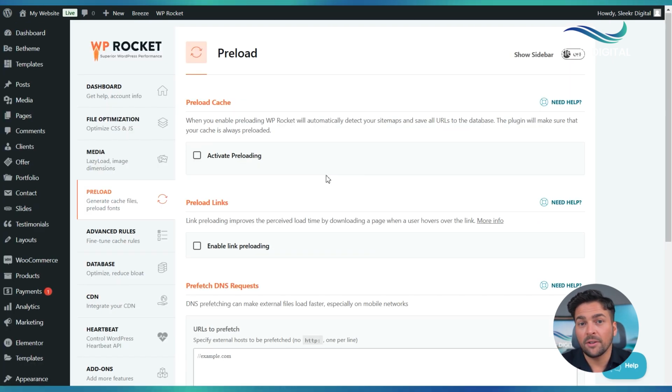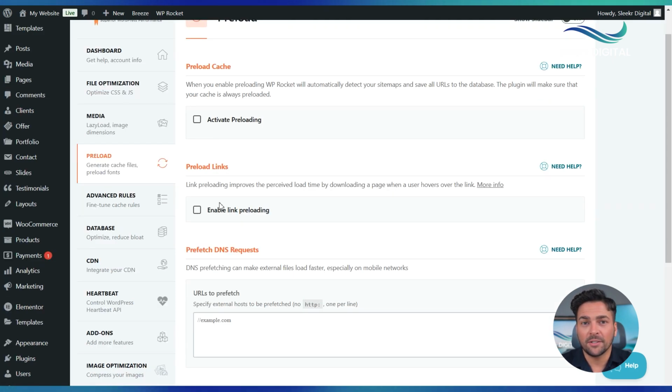Then we have a preload option. In preload, first we get an option for preload cache. When you enable preload, WP Rocket will automatically detect your sitemaps and save all URLs to the database. You can check this Activate Preloading option. For the preload links, improve the perceived load time by downloading a page when a user hovers over the link. Enable the link preloading option. You can check this option.